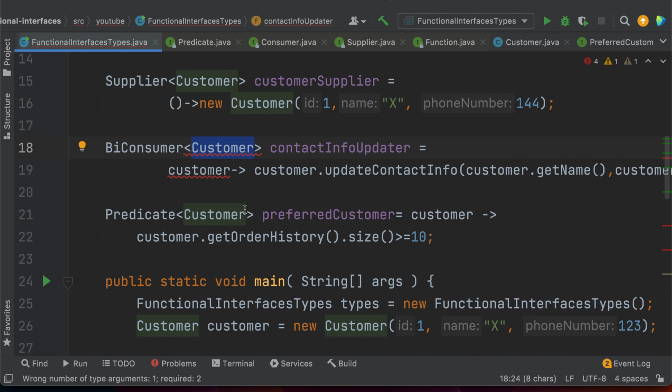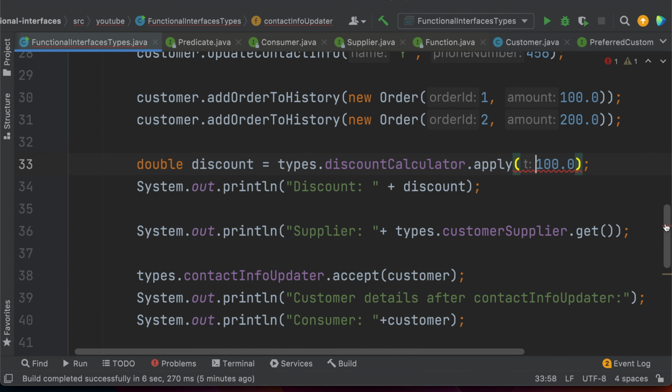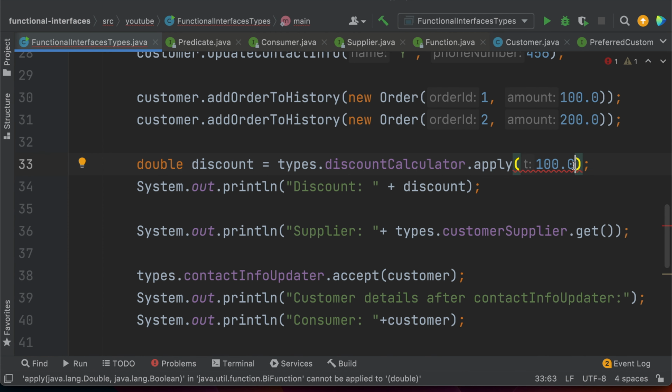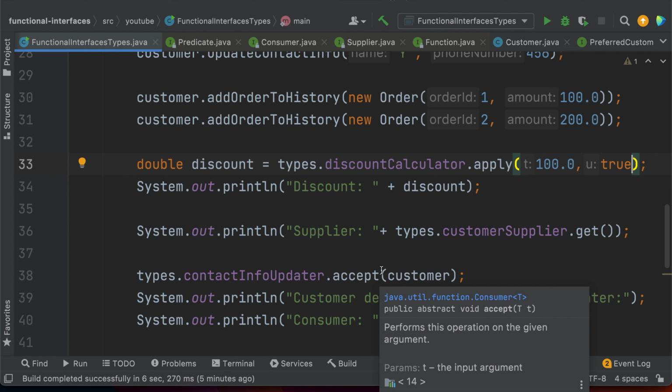Okay, let's go back to our original code. And so like this, we don't have any by supplier. That is the reason I haven't mentioned it here. And coming back to our code, one more thing, we have a unary operator and binary operator.